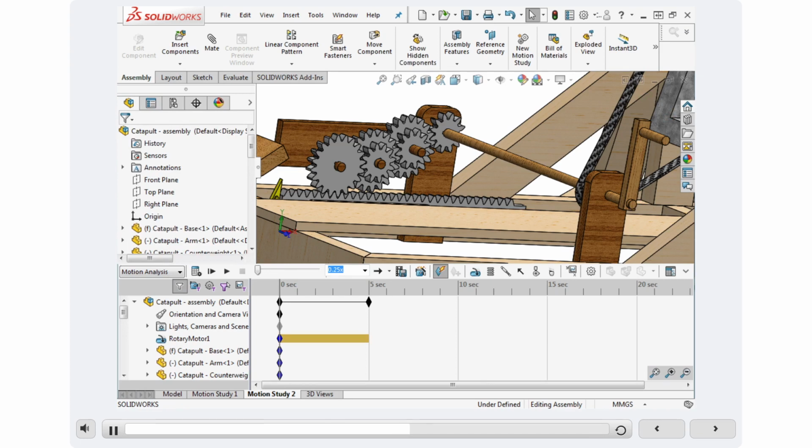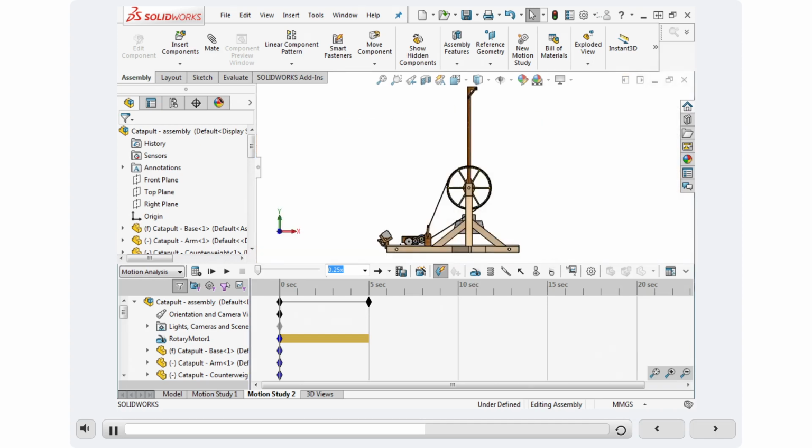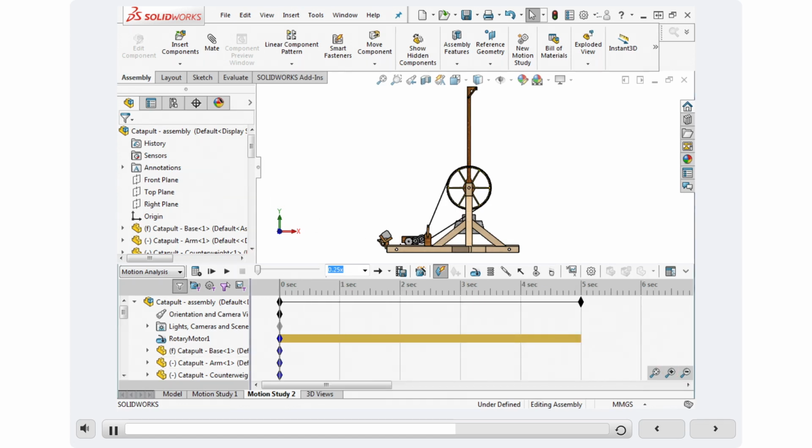After the motor turns for 3 seconds, we want it to hold the catapult in the loading position while the projectile moves into the projectile tray. We then want the motor to disengage to allow the counterweight to drive the catapult. The entire simulation will run for 5 seconds, so to make it easier to select on the timeline, click Zoom in on the lower right corner of the Motion Manager until a little more than 5 seconds fills the timeline.